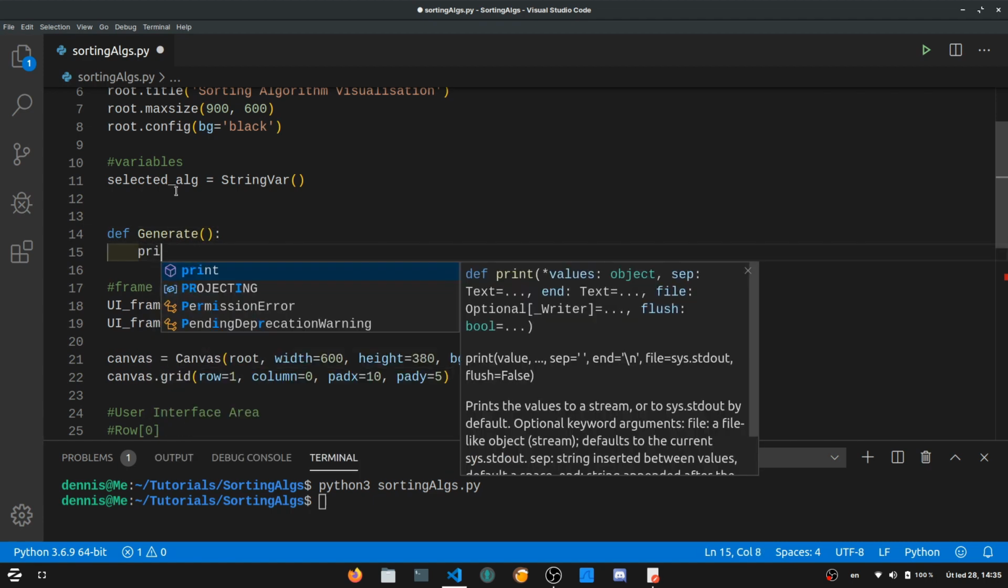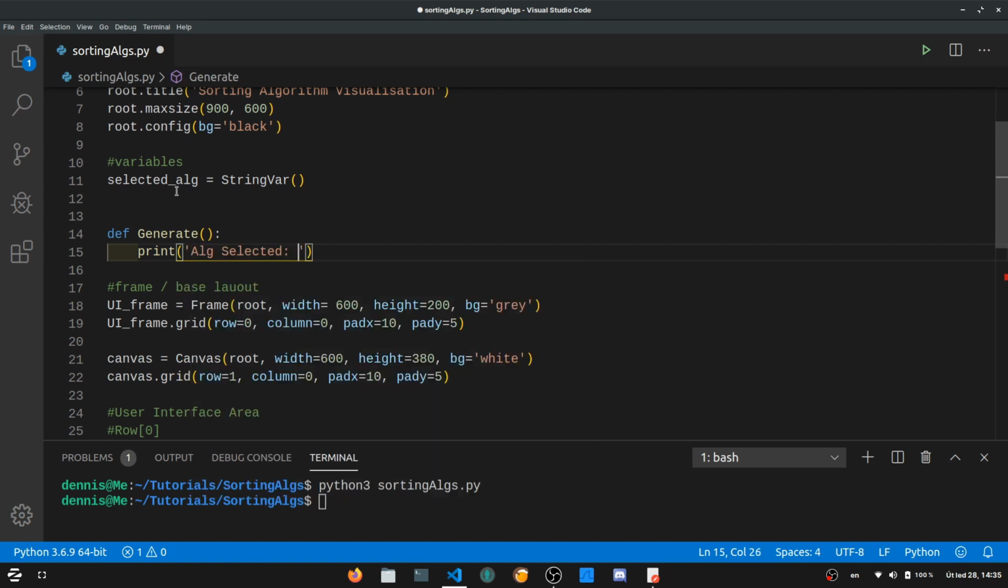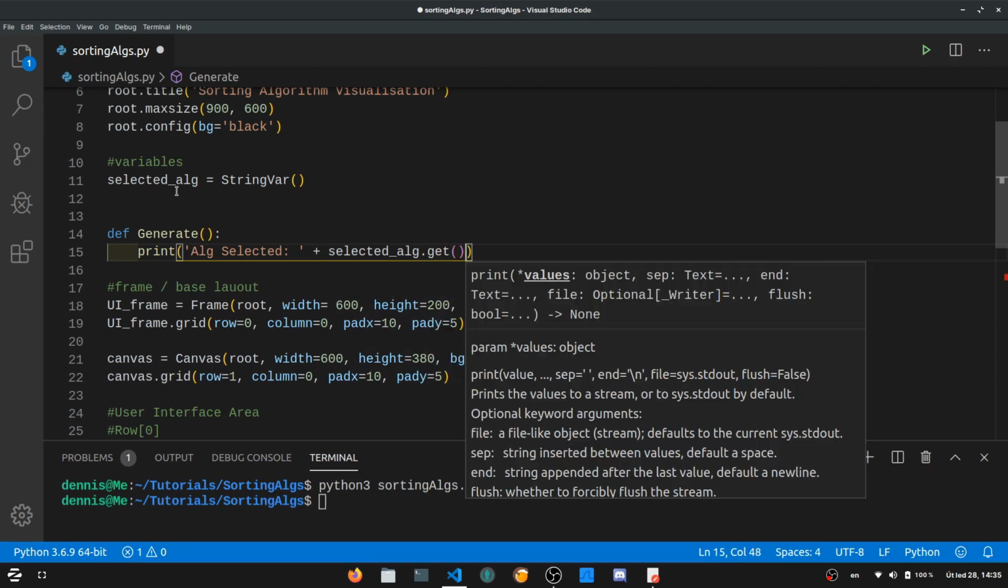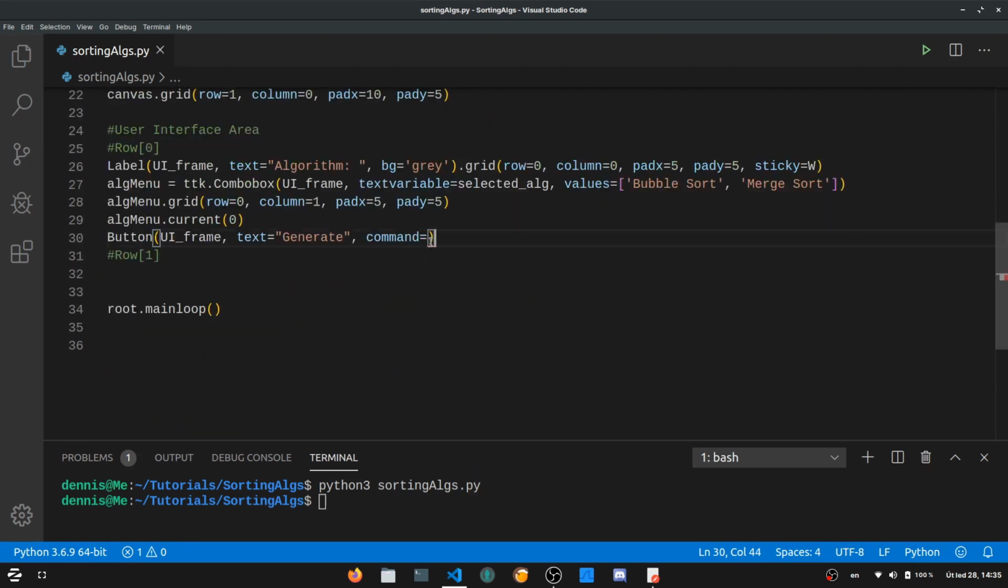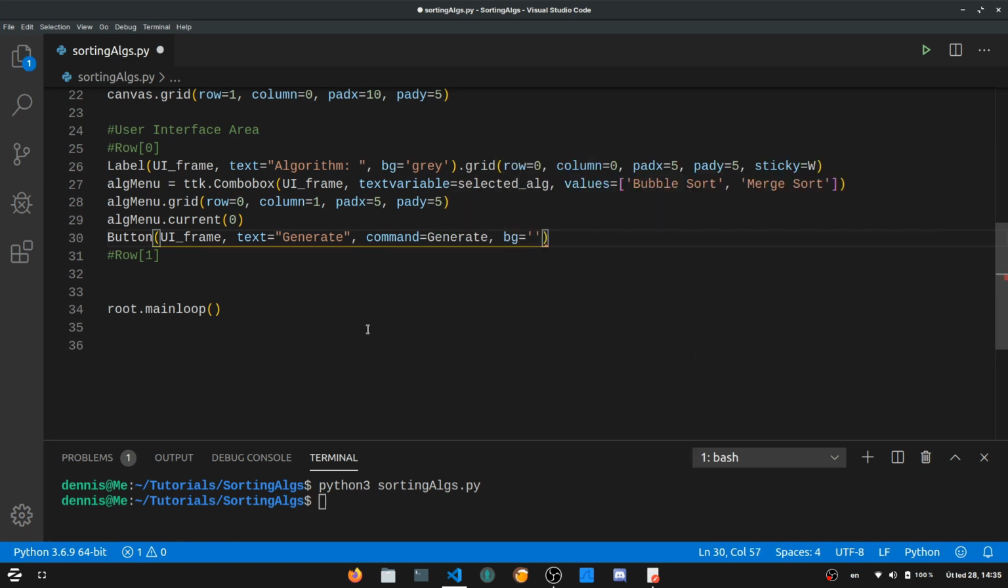And we just want to print for now something like "algorithm selected:", and then a plus and selected algorithm.get. This is how we get the value that has been set by the user. And right here we want to call the generate function, and let's make the background red so that we know that it's an important function. Let's also set up the grid while we're at it. So the row is going to be 0, the column is going to be 2, and then padding x and padding y are going to be 5 again.